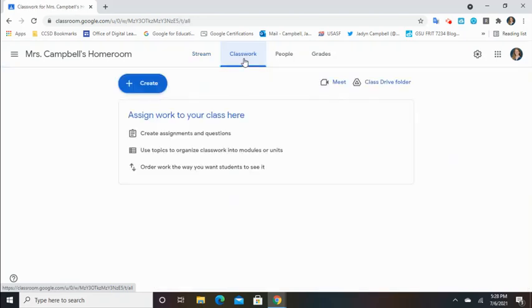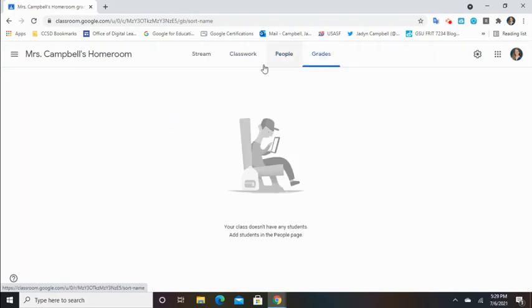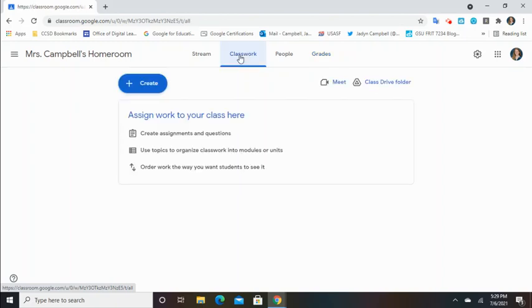The next tab is the Classwork tab. You will create your assignments here. Students will be able to see their assignments and any topics you've created here. The People tab shows any teachers and students in your class. The Grades show any grades that you have given to your students.